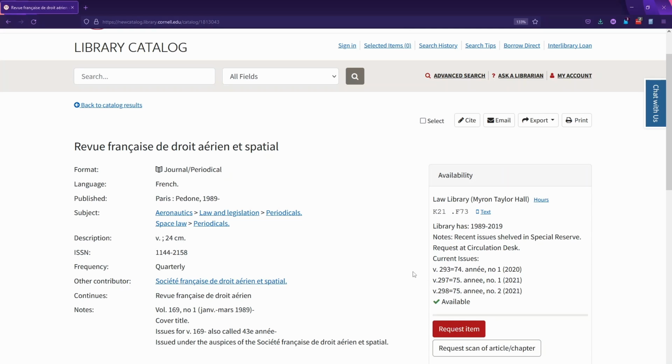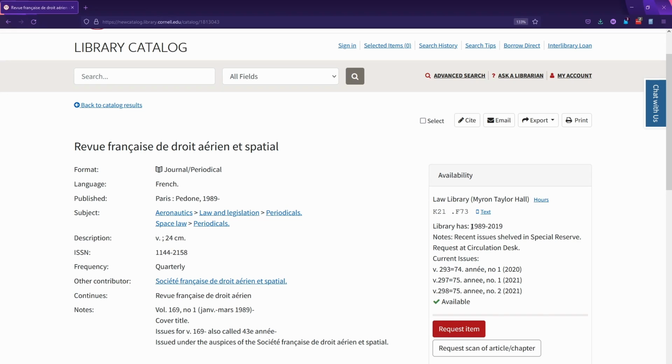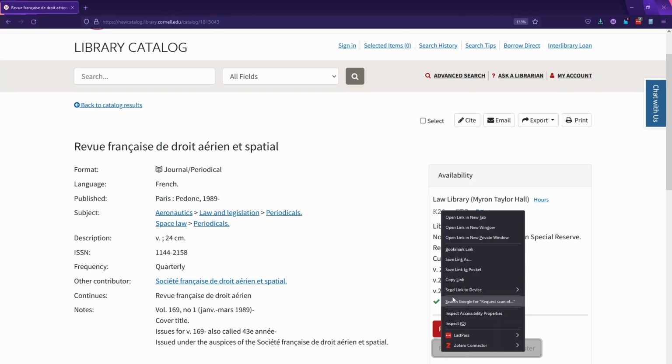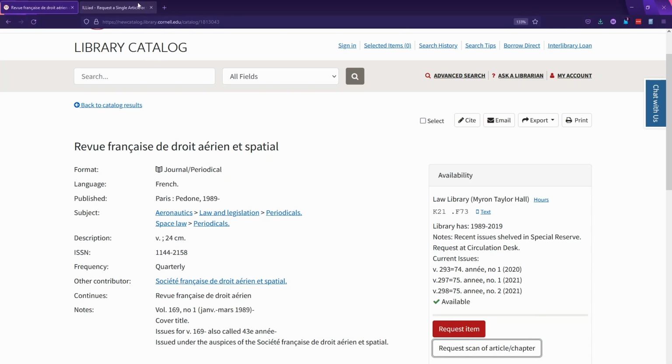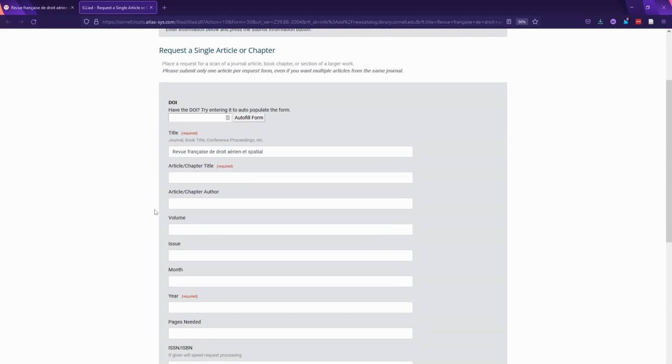So I can request a scan of that article. I'm going to make sure first that we have the issue that I need. So this article is from 2006. And we do have 1989 to 2019, so that should be fine. So I'm going to request scan of article/chapter, and I'm actually going to open this in a new tab. So here it has filled in the journal title for me, but I have to fill in the rest.